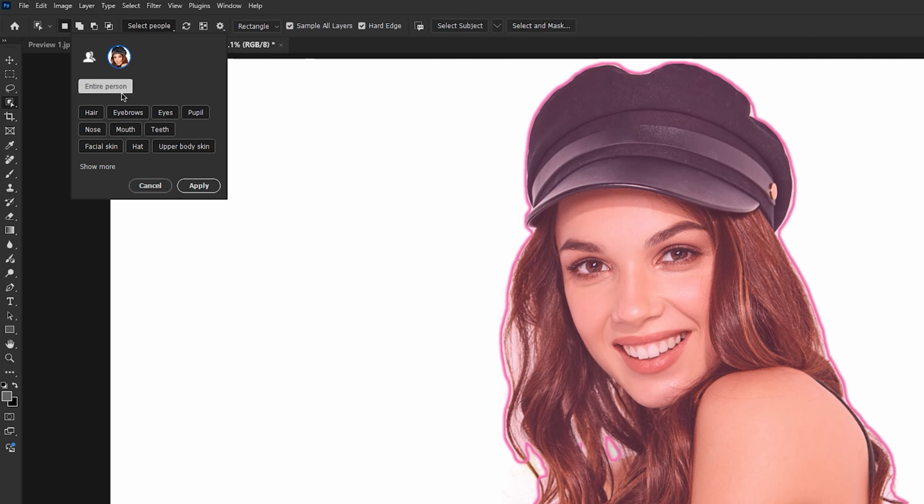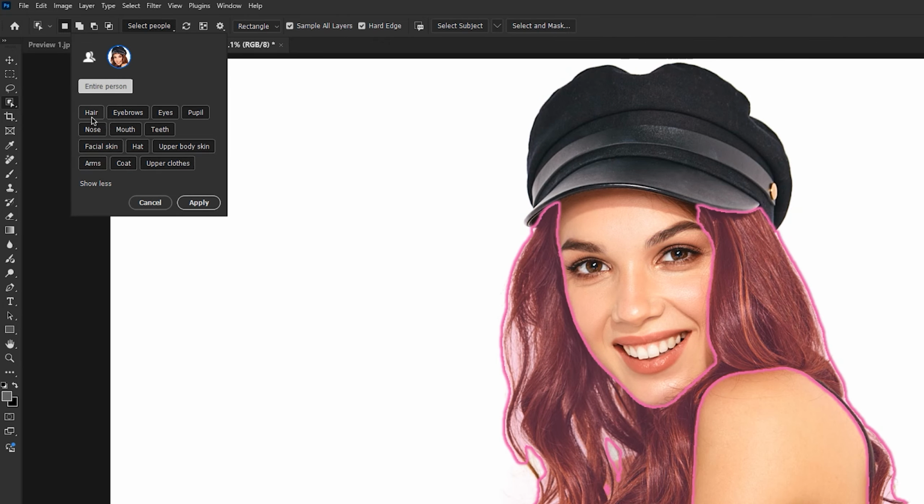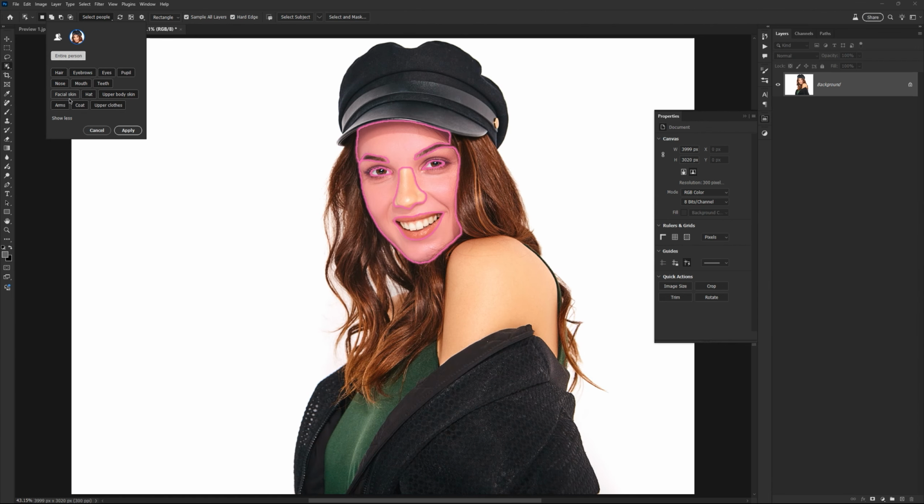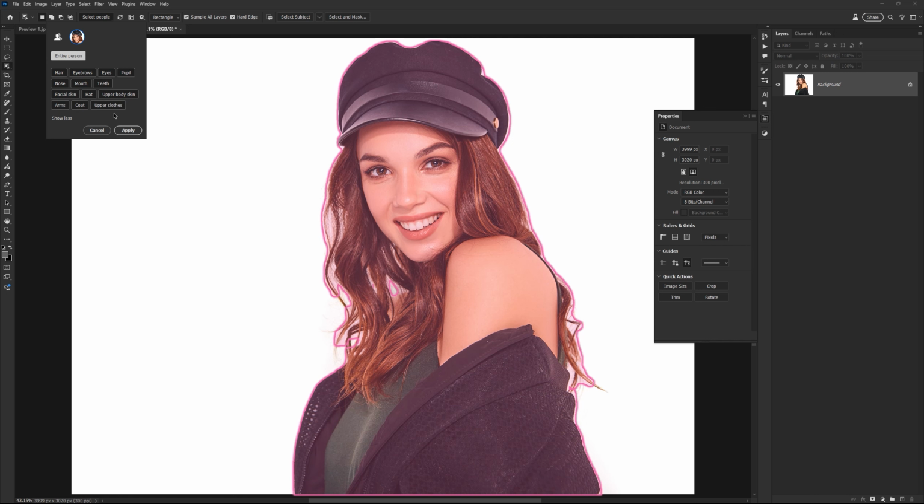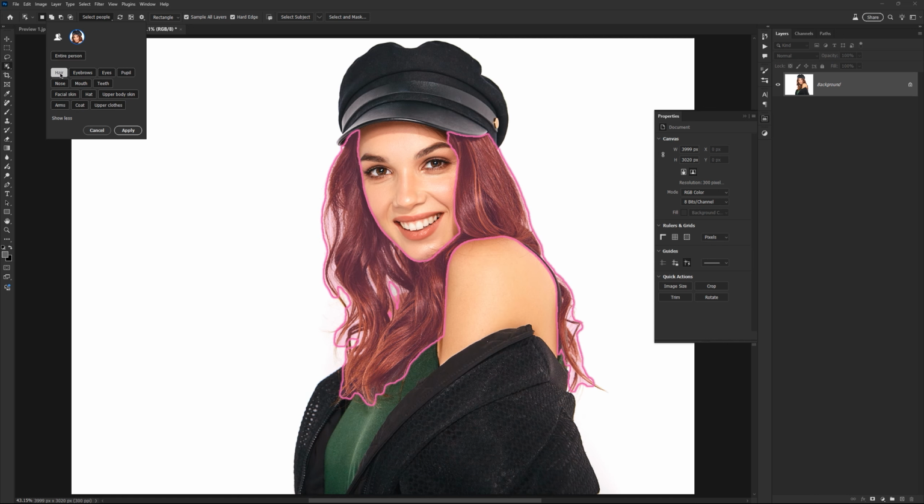As you can see here, it's showing me the different parts of the subject. For instance, if I want to select the hair, eyebrows, eyes, teeth, or facial skin, I can simply select it with one single click. Now what I want to do here is click on the hair and the eyebrows, select them, and then hit Apply. As you can see, it selects them precisely with one single click.